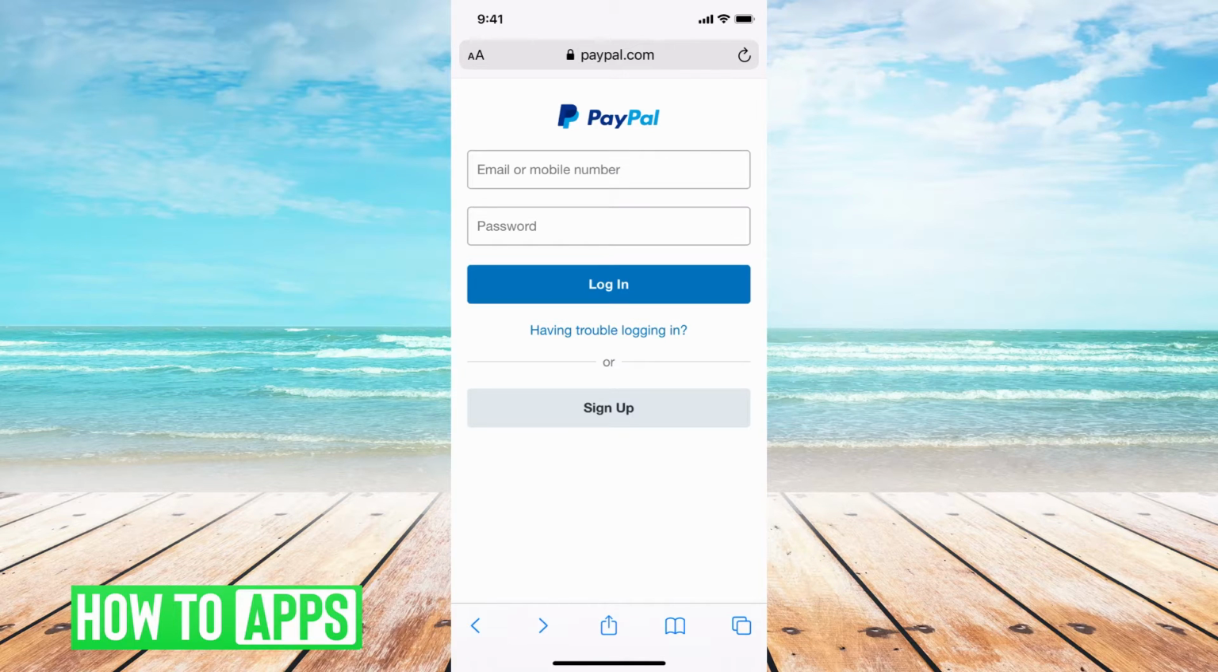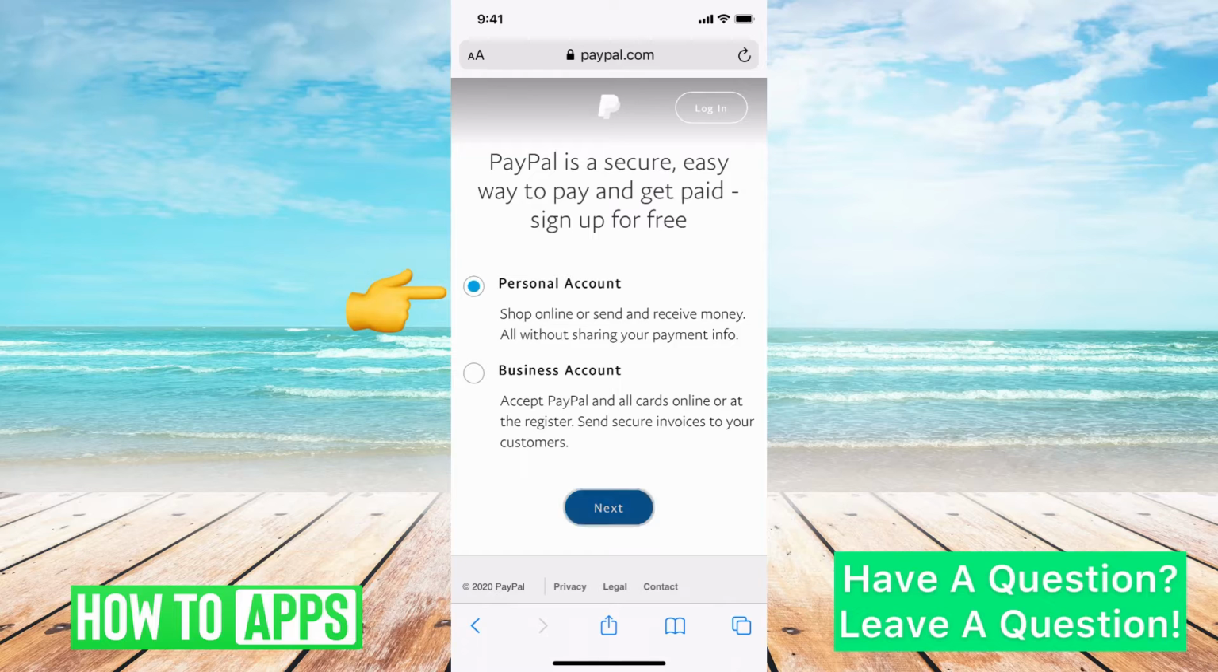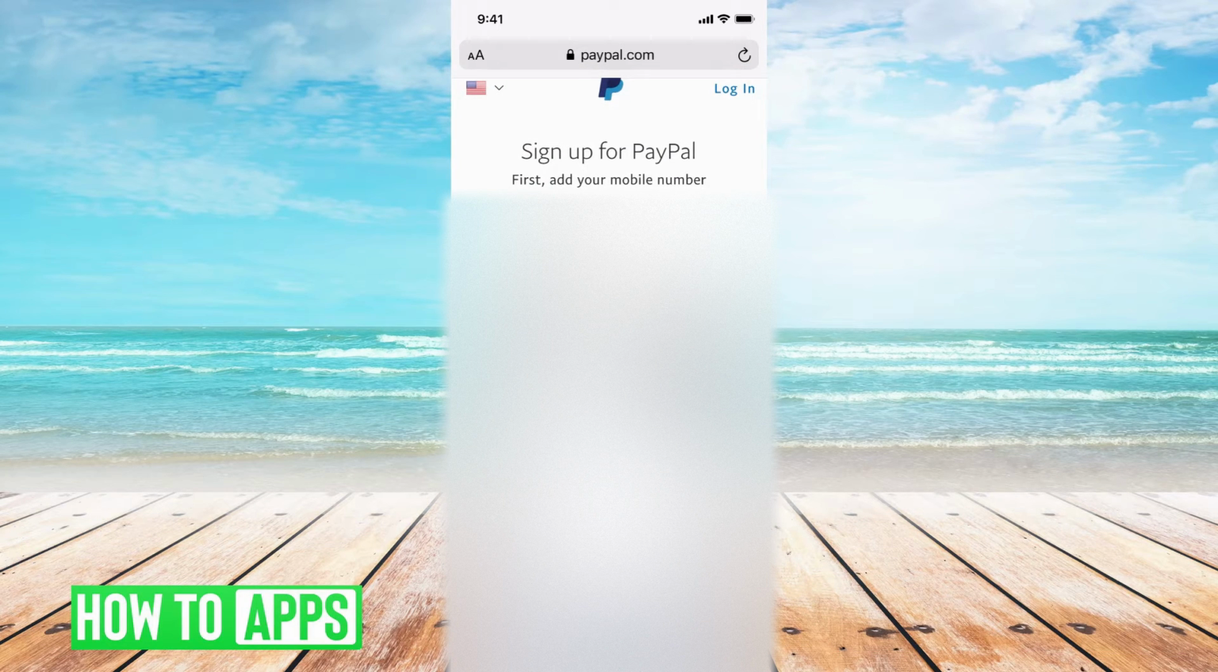I have PayPal.com already open, and the first thing you want to do is click Sign Up at the bottom. Now it's asking you if you want to make this a personal account or a business account. We'll just go through it with a personal account. Then it's going to ask for your phone number. I'll go ahead and put a phone number in now.